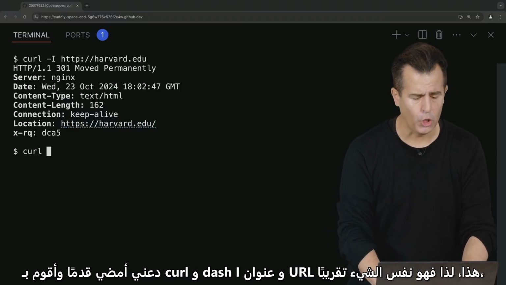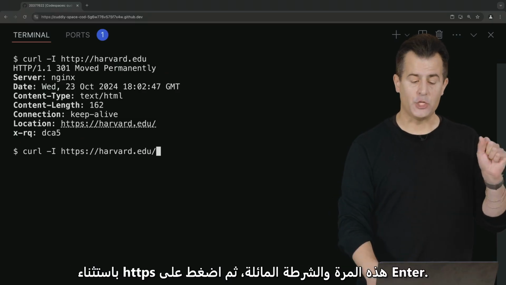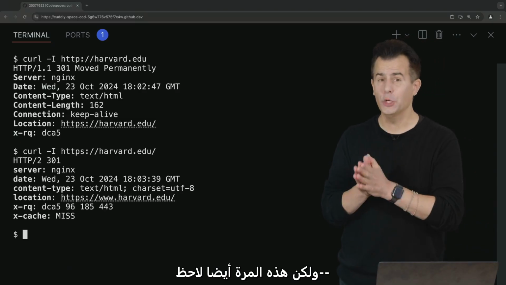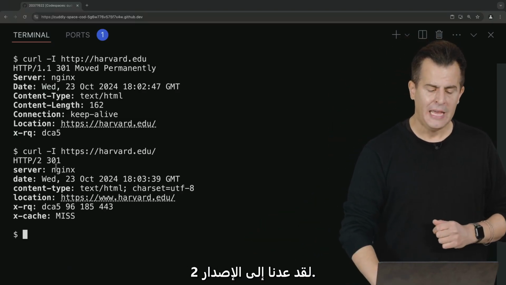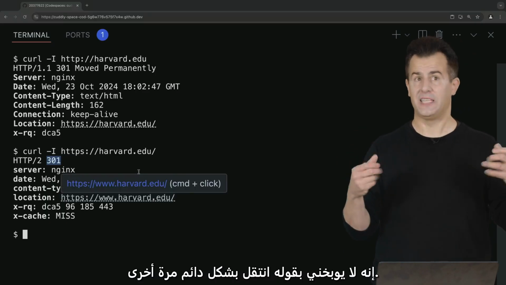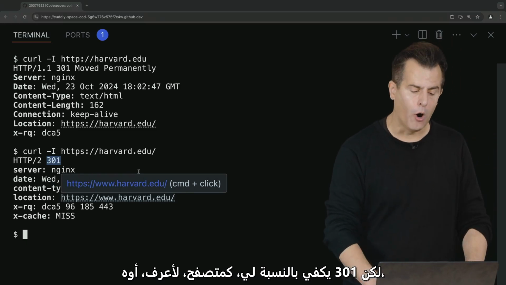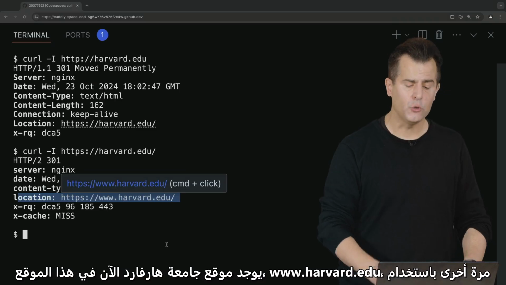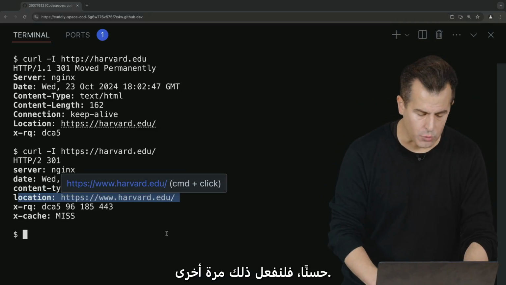Let me go ahead and do curl -I and that URL. So almost the same, except for the HTTPS this time and the trailing slash, and hit enter. But this time, notice, the server is using a newer version of the protocol. We're back to version 2. It's still telling me 301. It's not berating me by saying moved permanently again. But 301 is enough for me, the browser, to know, oh, Harvard's website is now at this location, www.harvard.edu, again using HTTPS. And so, OK, let's do this one more time.